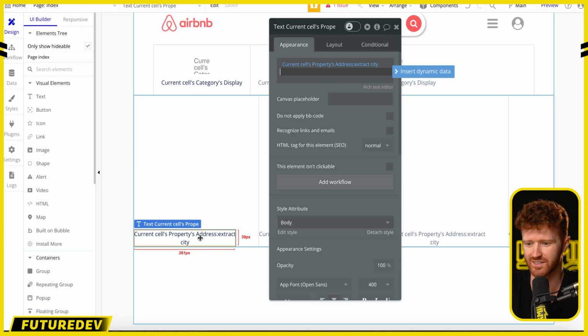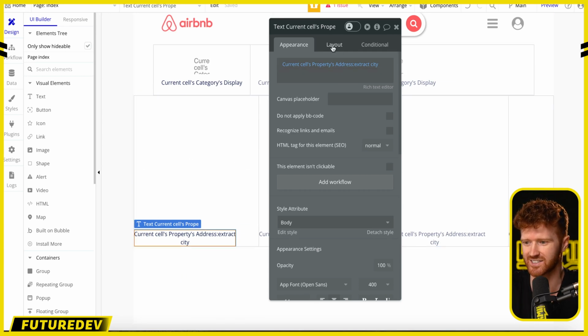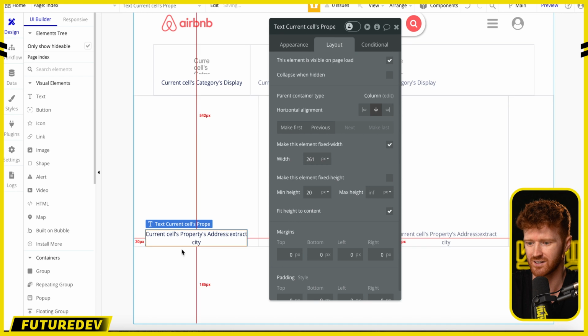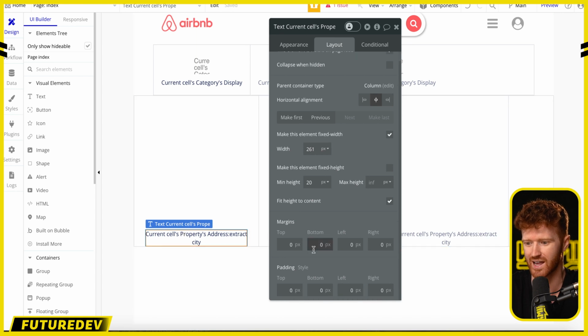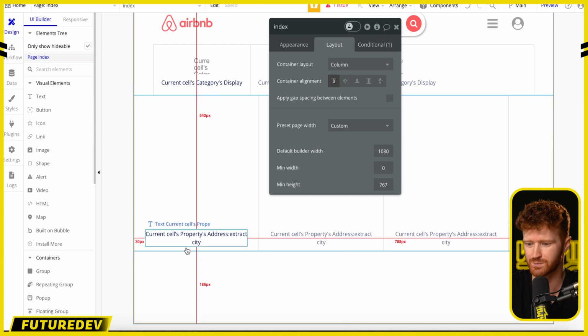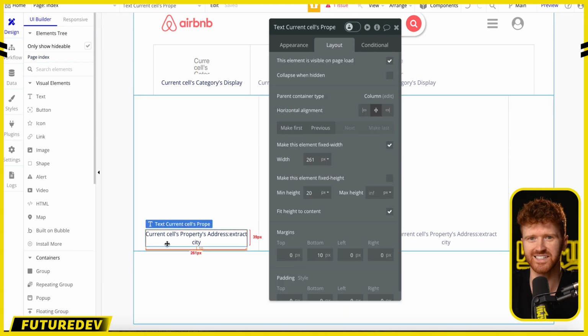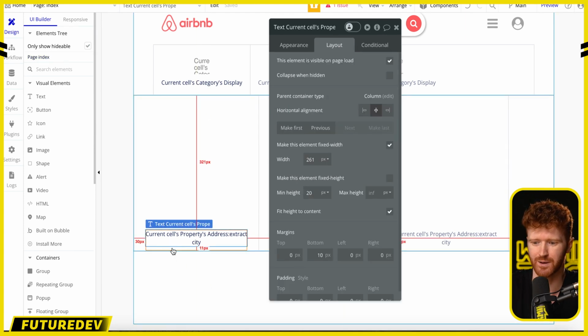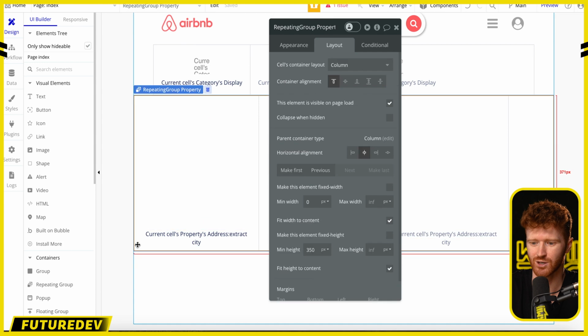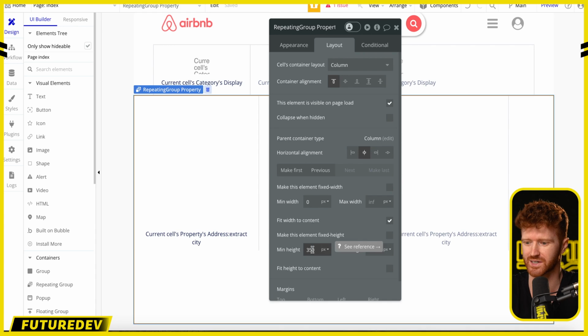Now, if you see here, this text is not aligned centered. So let's put it to the center. Let's also give a bottom margin of, say, 10 pixels, just to give it some space between this and the next one. Now, you can see I'm running out of space here to input different components. So for now, let's make this repeating group a bit bigger in height. Instead of fit to height, let's uncheck that, and we'll leave that 350 pixel minimum in there.